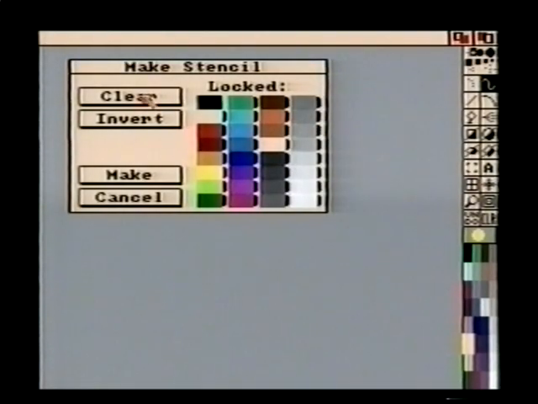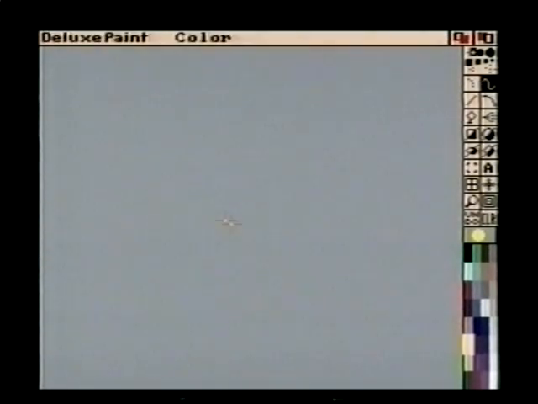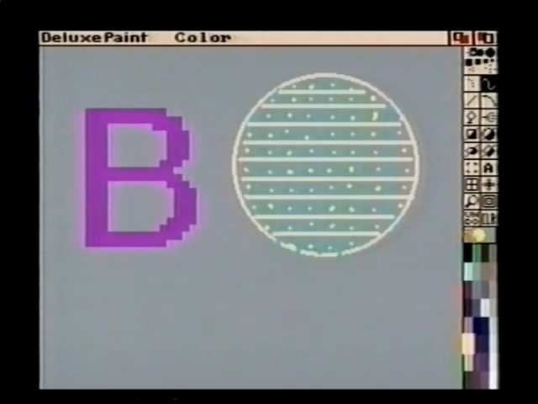Click Make, and now I will quickly draw a shape in the form of the letter B, and also, very crudely, a pattern of sorts. I think you will find the stencil feature a very useful part of DP3. As I said earlier in the tutorial, it is essential, especially with stencils, that you learn to use the keyboard.